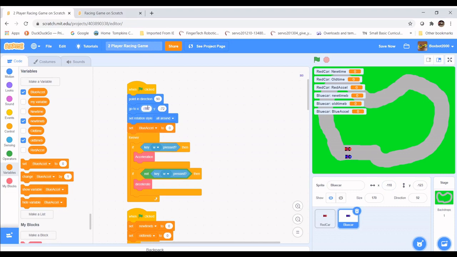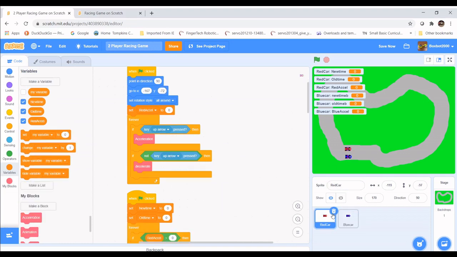So the blue car is going to be minus 118 x, and the y is going to be minus 123. Now this will be different values for your racetrack. Now let's go to the red car. And we're going to set this one to also minus 118 so they're on the same line with each other. And we're going to set these values over here to minus 118. And this one to minus 97.